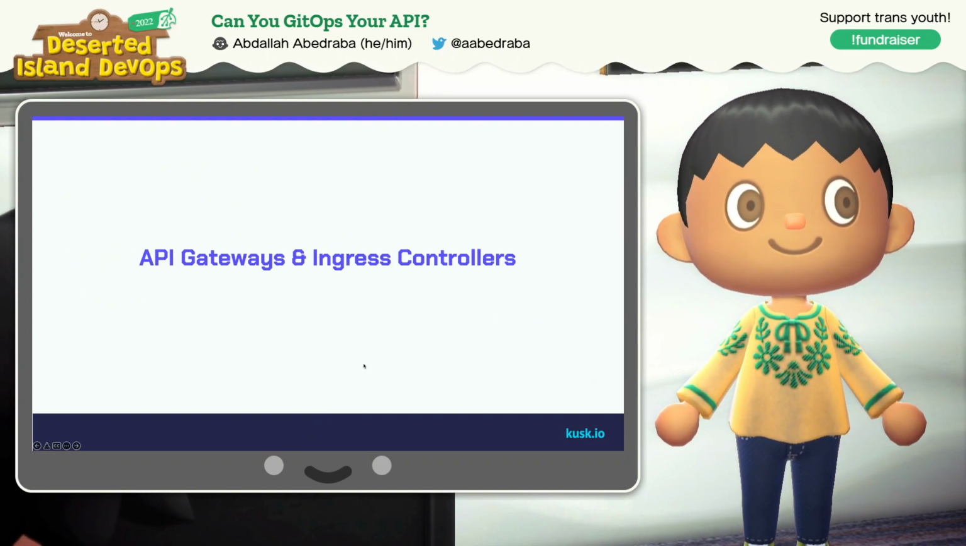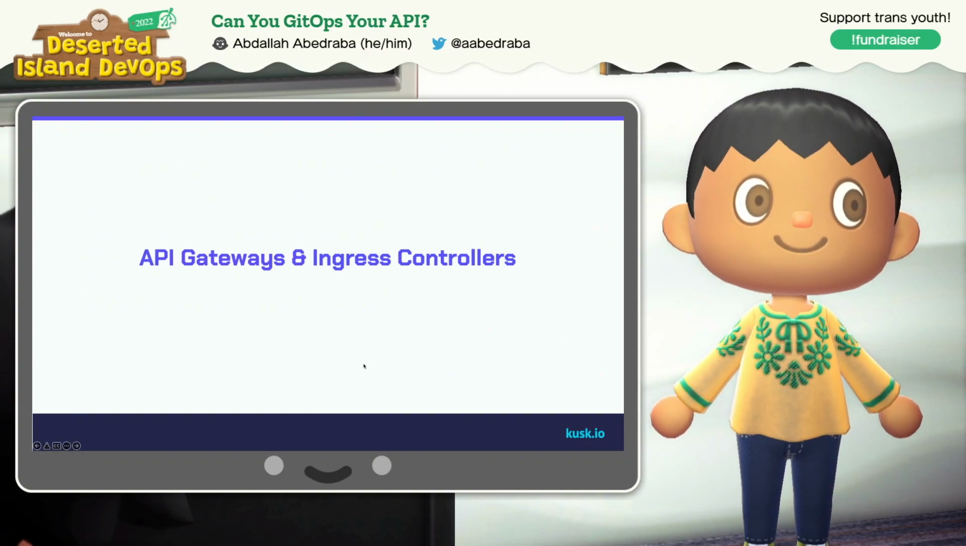And we're going to shift gears a little bit here, the European gears, the manual ones, not the automatic.